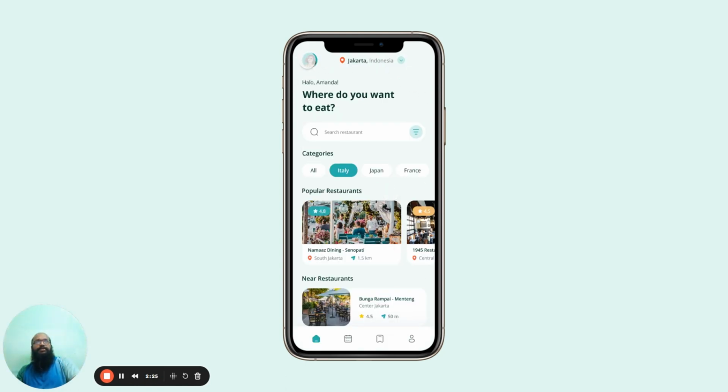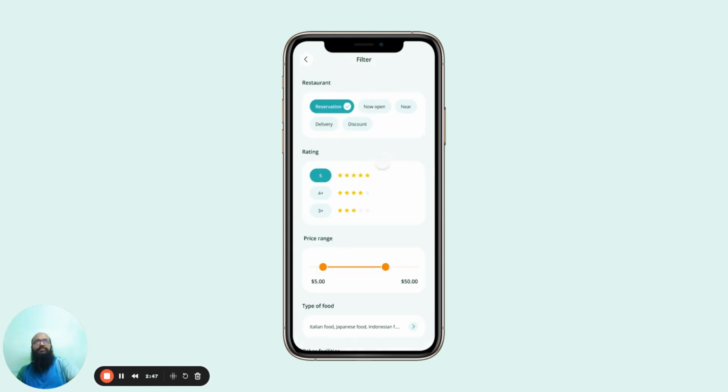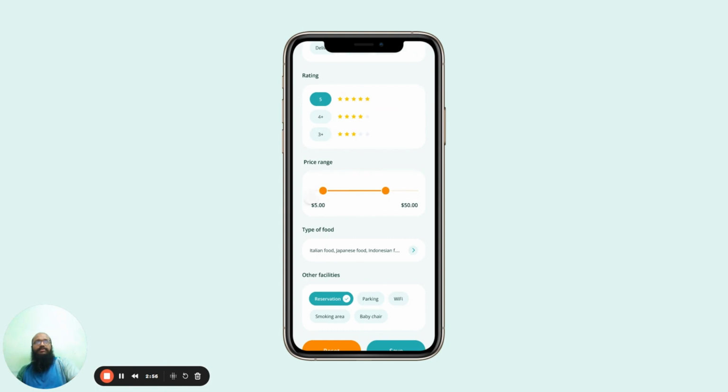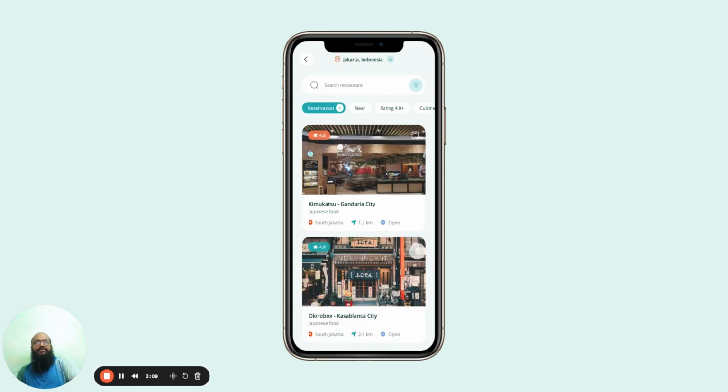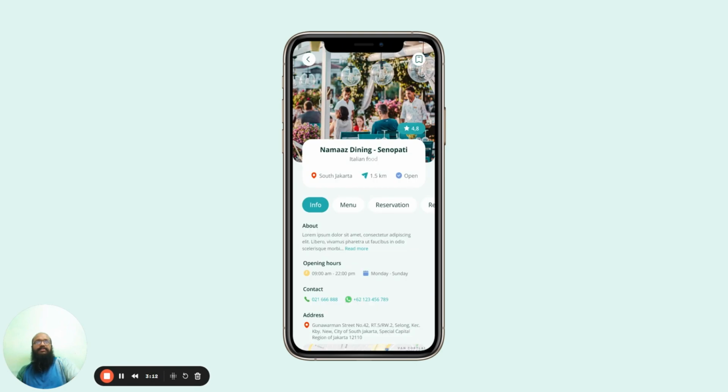Here they can see their picture, their location, their name, and the most important question of where they want to eat. They can find out by using the search function. There are a number of filters that the user can select from. They can filter based on tag, rating, price range, type of food or cuisine, and any other utilities that the restaurant may offer.